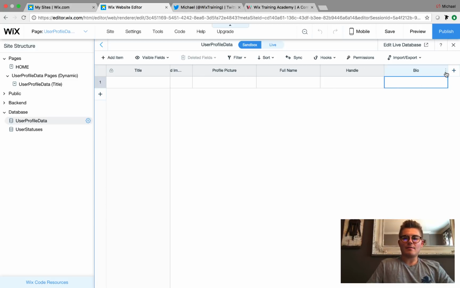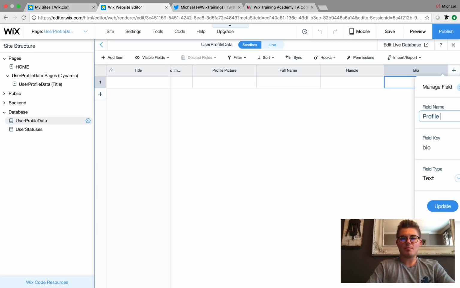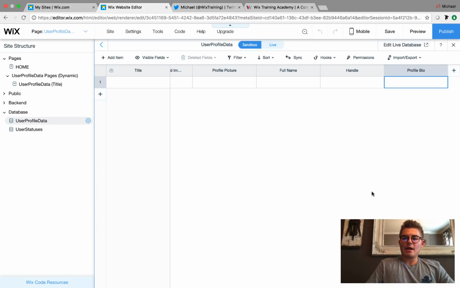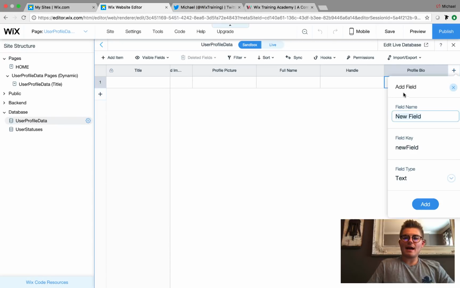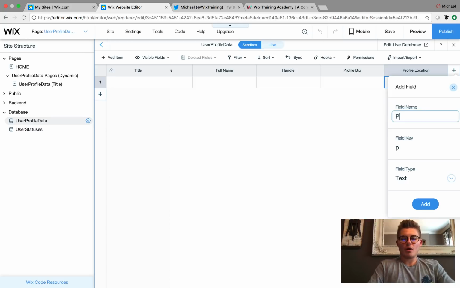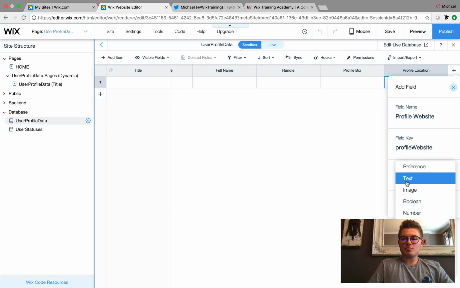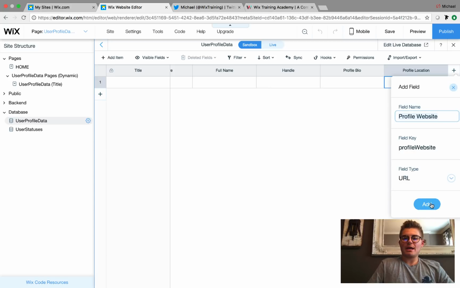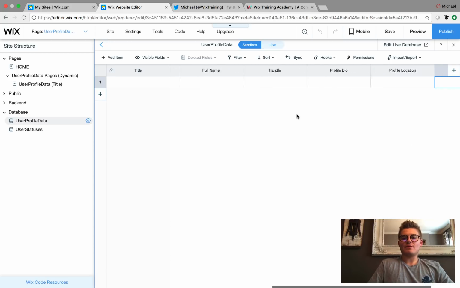And in fact, just to make sure I'm really naming well, I'm going to name it profile bio. And then we have location, which is also going to be a text field type. I'm just going to name it profile location, text field type. And then we have our profile website, and that is going to be a URL. And then we'll click add. That's going to be the field type there.